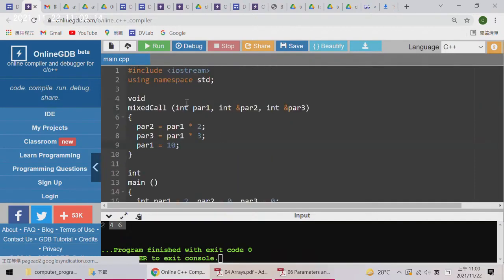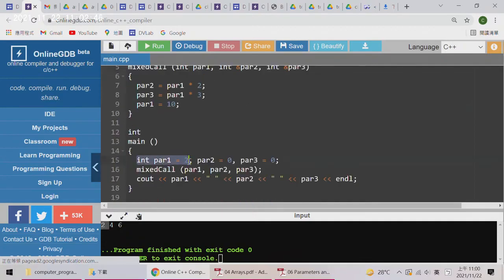And if you change PR1 to call by reference, then the value of PR1 will be changed to 10 after the function call. For example, if I add the AND operator, then the value of PR1 is changed to 10. But if I remove the AND operator, then the value of PR1 is 2, which is its initial value in the main function.